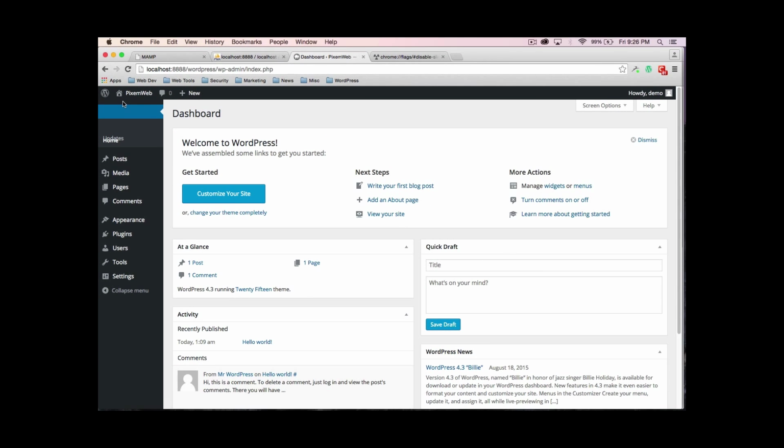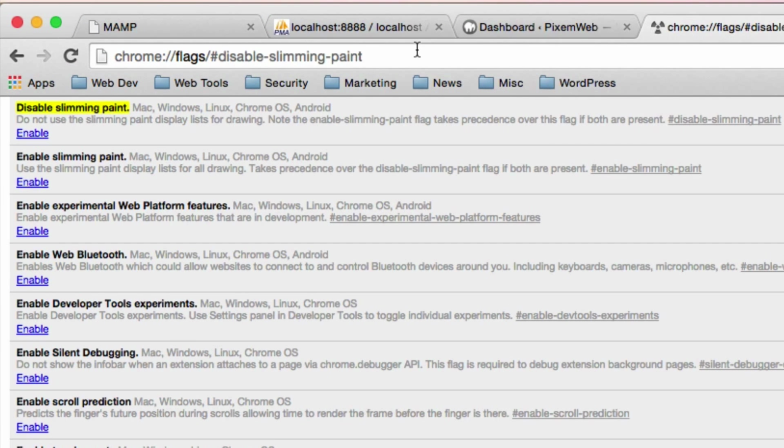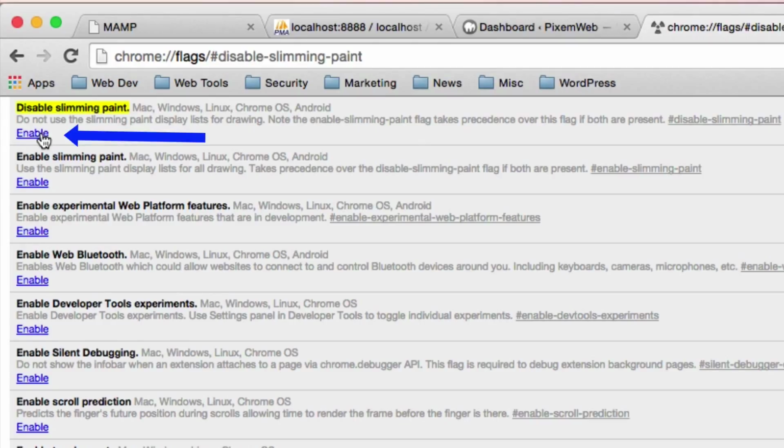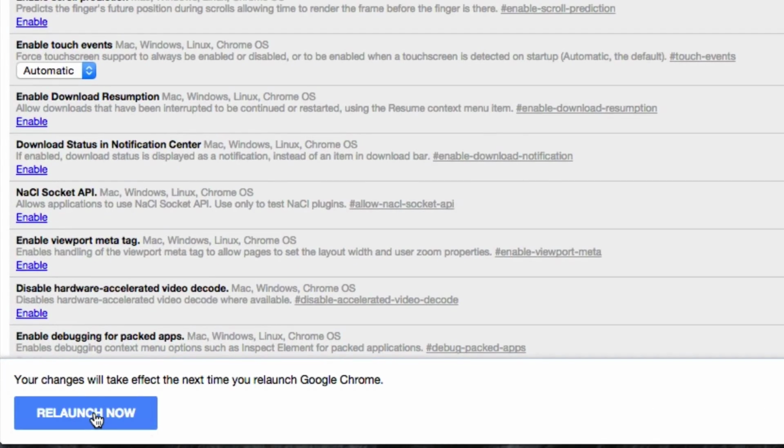So what you would need to do in order to resolve this is you would have to go to this URL, and I'll put a copy of this link in the description below. It is chrome://flags, and then disable slimming paint. So it'll bring you straight to this section, and where it says enable, you're going to want to just click on that to enable it, and it looks like it just says disable at this point. Alright, so once you click on that, just click on relaunch now to relaunch the browser.